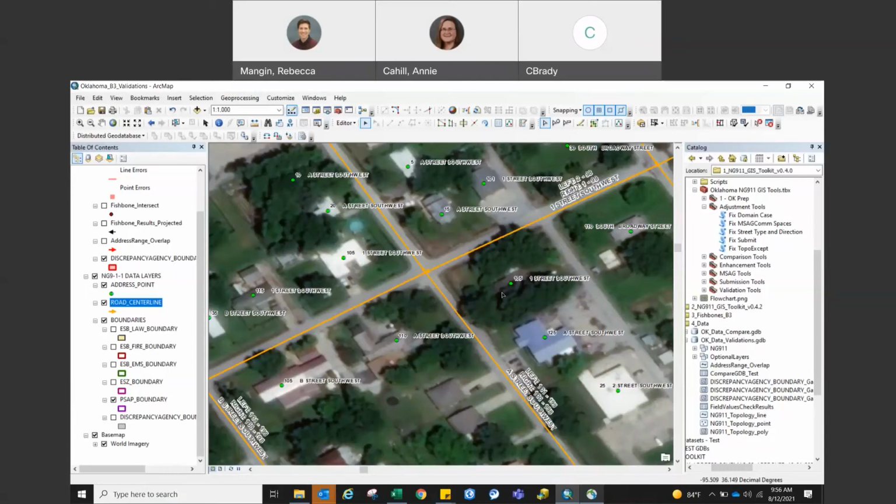But generally, if you can make everything unique and get to the floor level or the unit, that is going to be super helpful, because that only helps our first responders. You go to the unit, that's good.